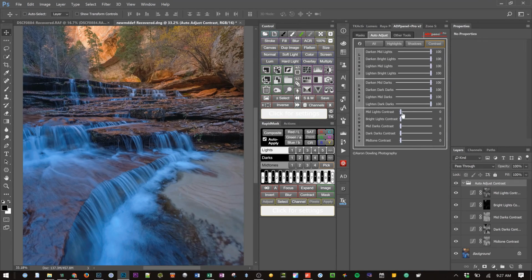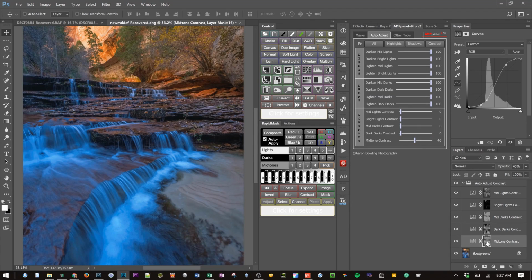So now we have these sliders set to 0. If I want to add some mid-tone contrast, I just slide this up and we'll get some mid-tone contrast. But all this is doing is there's a curve layer down here with the luminosity mask for the midtones, and it's got this S-curve applied to it. So it's pretty simplistic, but if you're new to all of this, this might be a really good way for you to get into it without having to know some really nitty-gritty details of how things work.